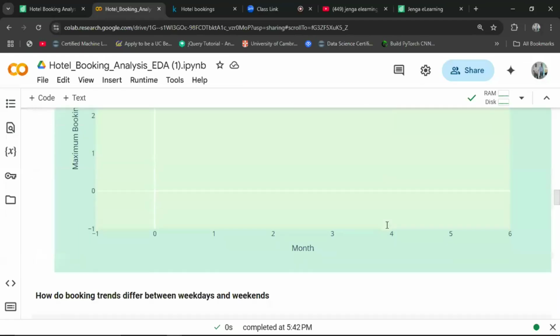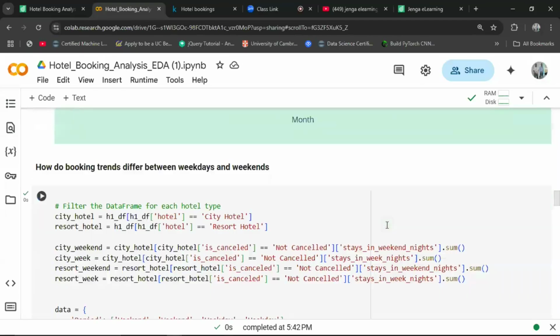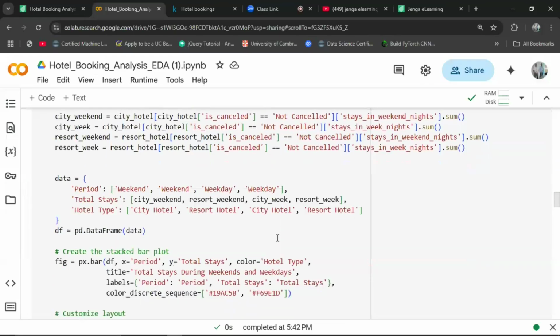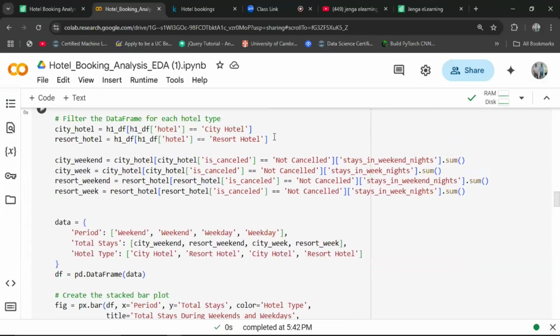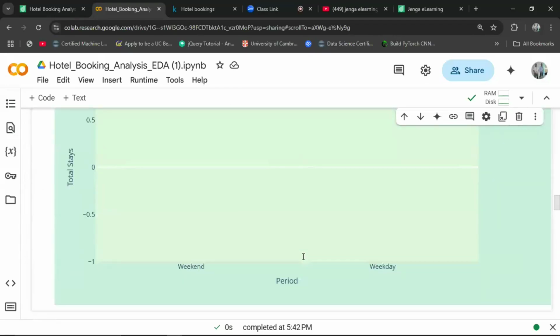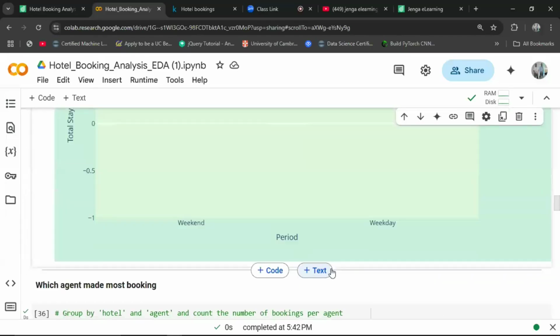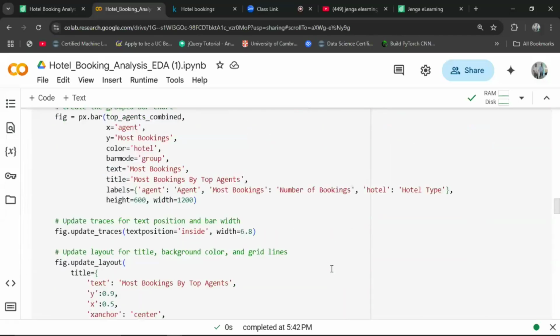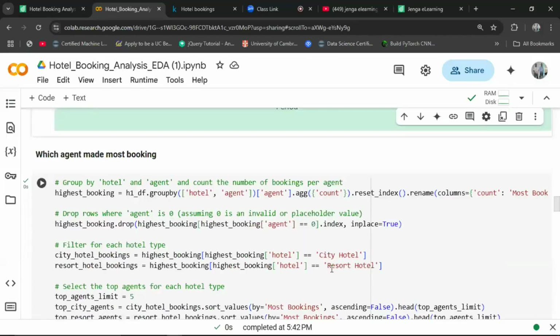So moving further, let's just go to the next analysis. The next analysis is showing us how booking trends differ between weekdays and weekends. Do we have a discrepancy or a difference between weekday bookings and weekend bookings? After doing that, we do the difference between city hotel and resort hotel. At the end of it all, it looks like this is also not visualizing properly, so we can just move on to the next one and check on that later. We also wanted to see which agent has made the most bookings.